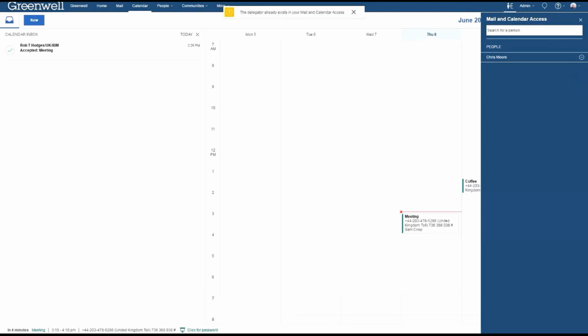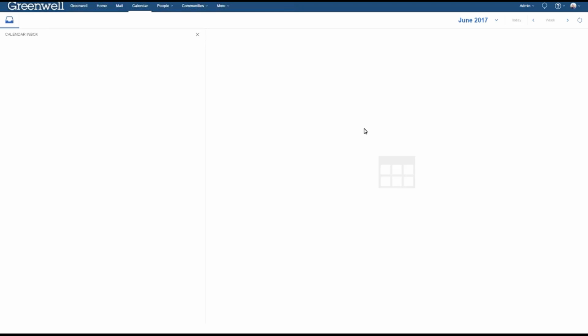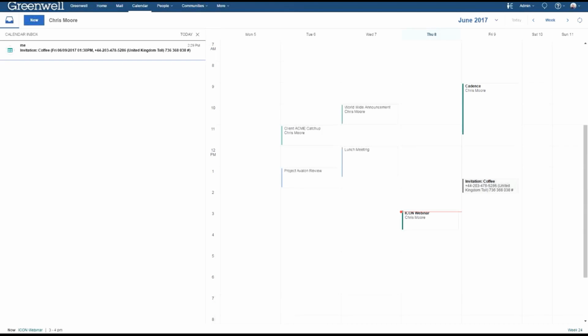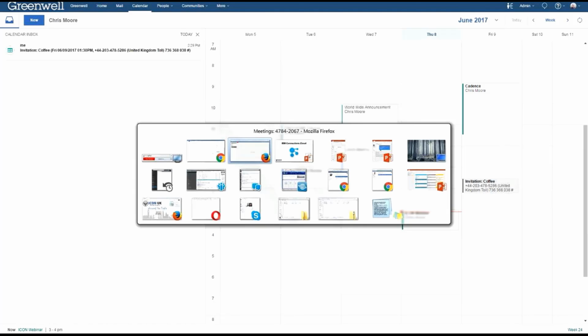So there we go, spot that I've already got him in. And now select Chris from here, and I'm taken to Chris's calendar. And so we can see here that same invitation for coffee that I sent him earlier on. Don't really know why I need a dial-in detail for that, but I've also got the invitation from me to him, and I can see everything else that's going on within his calendar. Nice and simple.